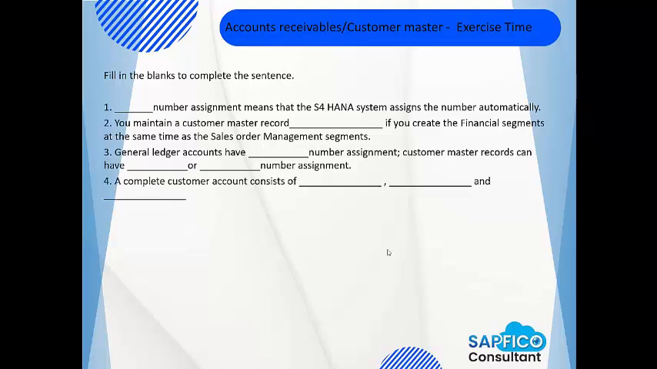A complete customer account consists of dash, dash, and dash. What could it be? A complete customer account consists of the general data, that is the name, address and so on; the company code data, which will contain the GL account, the payment terms, the correspondence, and dunning information; and finally the sales organization view, where billing, delivery and similar details are maintained. So that is basically the complete customer account.